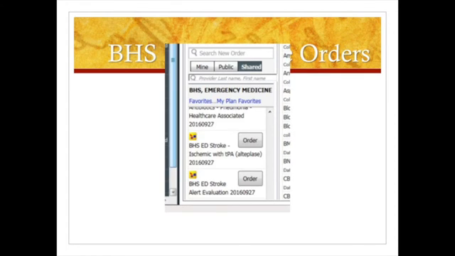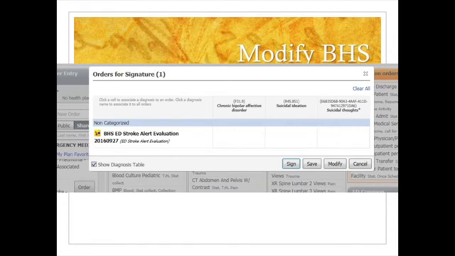If you open up the BHS Emergency Medicine orders and scroll down, you'll find the BHS ED Stroke Ischemic with TPA and the BHS ED Stroke Alert Evaluation. Once you order one of the two, in this case I've ordered BHS ED Stroke Alert Evaluation, this pane will come up. To save it as your favorite, the next step is to click Modify.